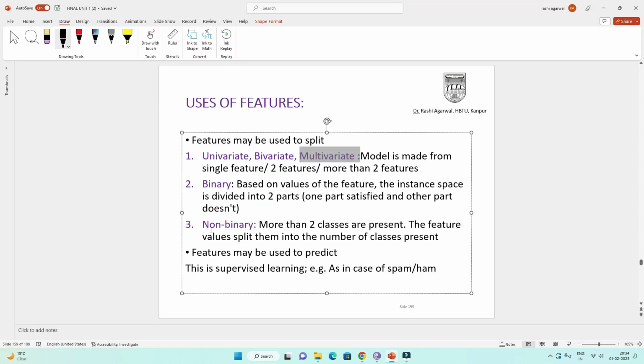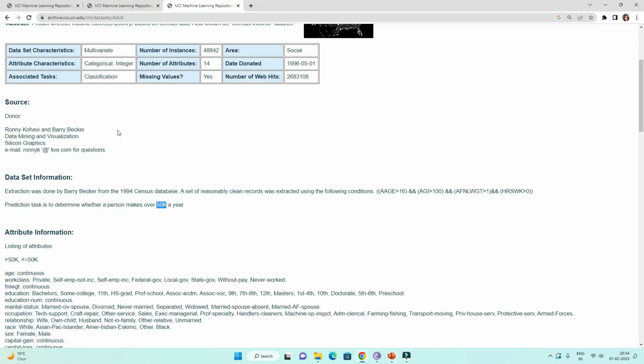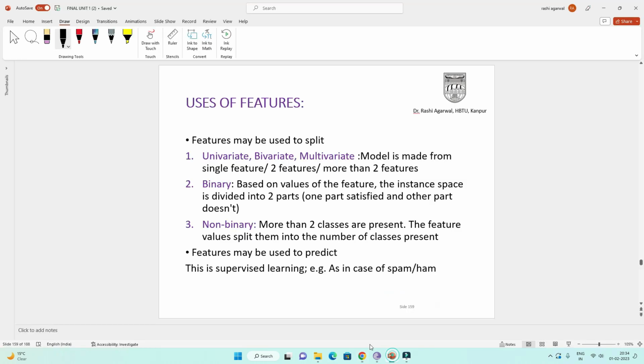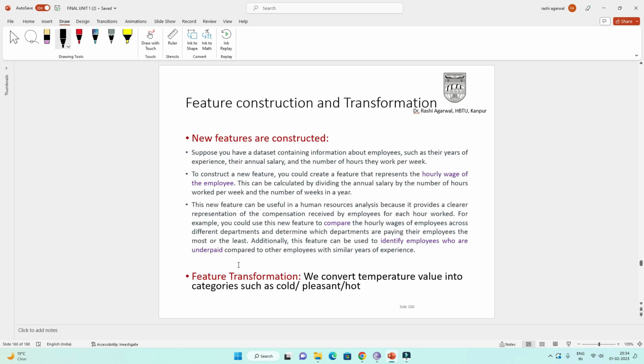Non-binary, when I have more than two classes, so we discussed the iris data set which has basically three classes. So you can have n number of data sets here. So you can explore this site and see how these data sets are, to be able to understand them better. Similarly, I could be using these features to predict. So in the regression cases, I am trying to predict maybe the price of a flat, then it's used to predict. So these are the uses of features.